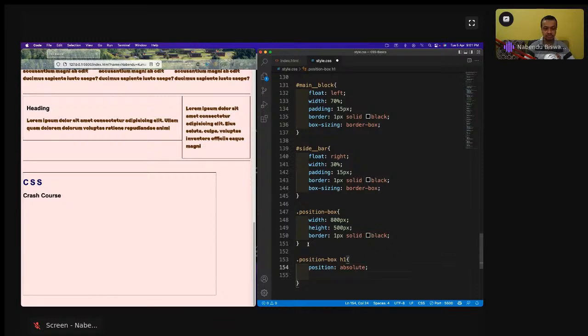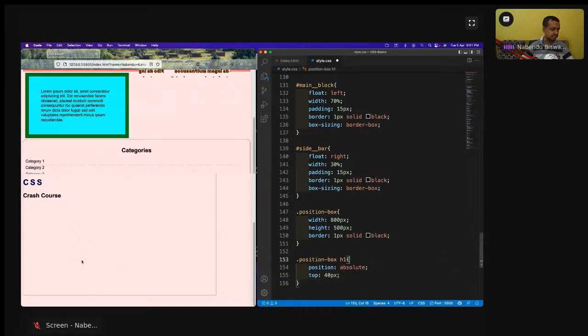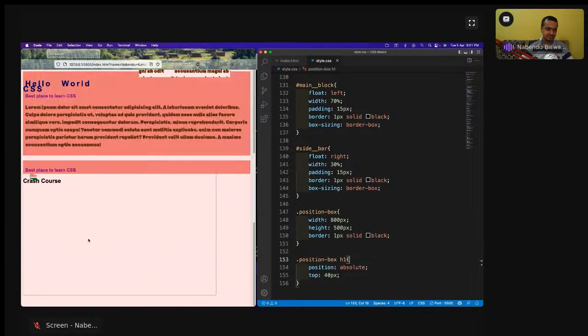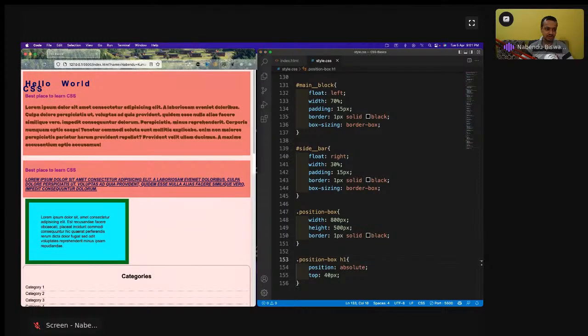I want to move it from the top, and it takes either a percentage, a pixel, or any unit of measurement. I'll give 40 pixel. Because I want to move it inside the box only, it should take 40 pixels down from the top of the box. Now I will save it and see whether it has moved. It has moved somewhere and is almost gone. I don't know where it is. Let us find it. It has moved to the top.